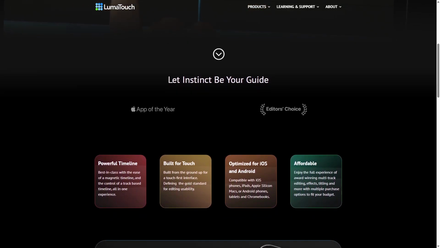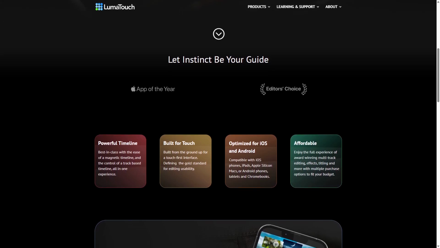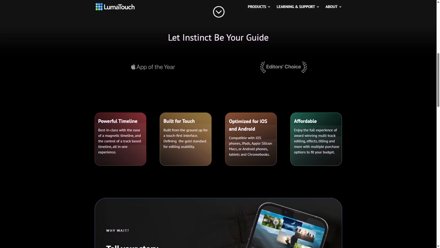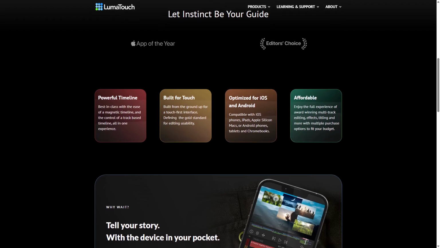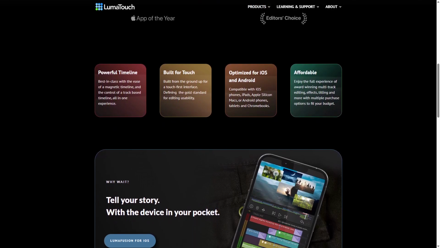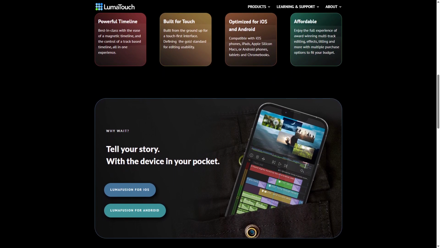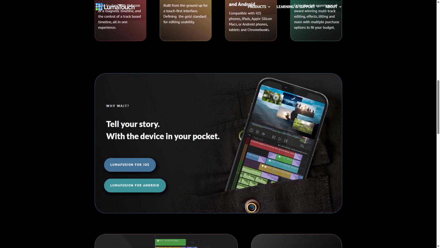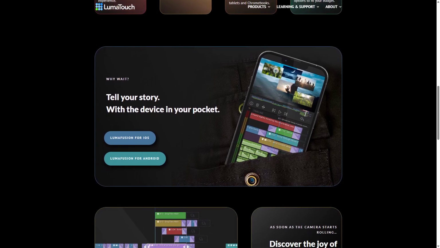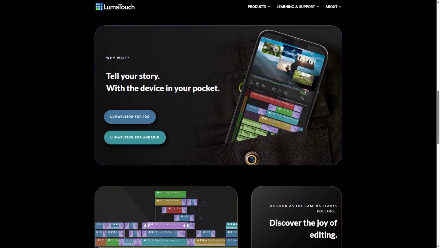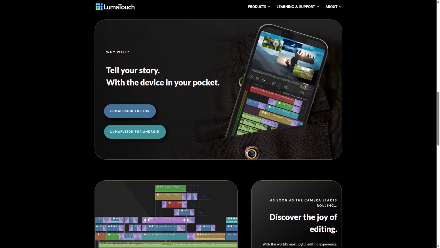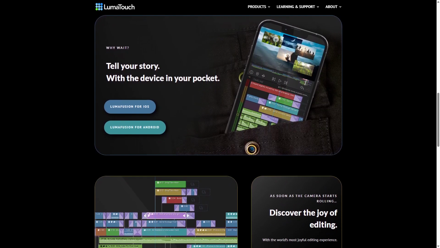precision. Its strengths include robust performance, high-quality export options, and extensive format support, making it ideal for filmmakers and content creators who require detailed control. However, its complexity can be overwhelming for beginners, and it is limited to Apple devices only. LumaFusion suits users who want desktop-level editing power on mobile and are willing to invest time learning its features.